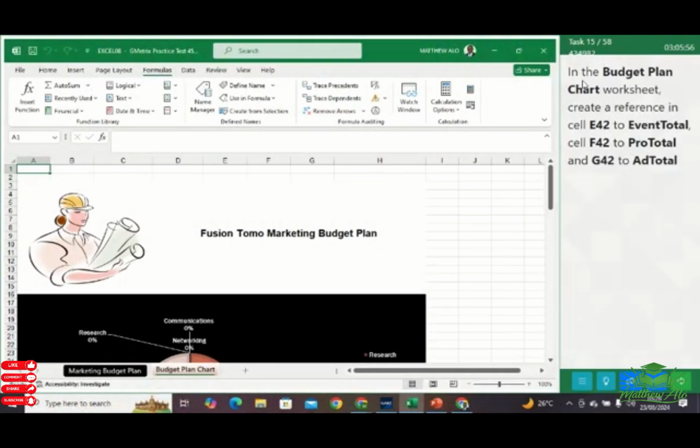Task 15. In the budget plan chart worksheet, create a reference in cell E42 to event total, cell F42 to pro total, and G42 to ad total.